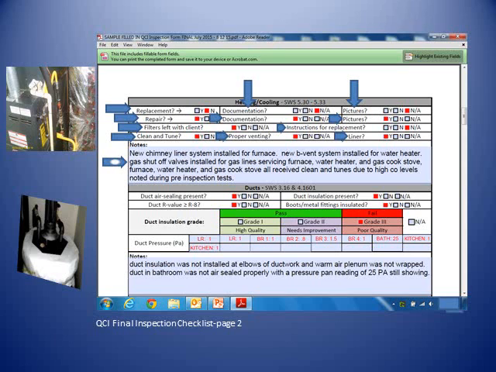Now let's look at the notes. A new chimney liner system was installed for the furnace. New B-vent system was installed for the water heater. Gas shutoff valves installed for the gas lines servicing the furnace, the water heater, and gas cook stove. Furnace, water heater, and gas cook stove all received clean and tunes due to high CO levels noted during pre-inspection test.